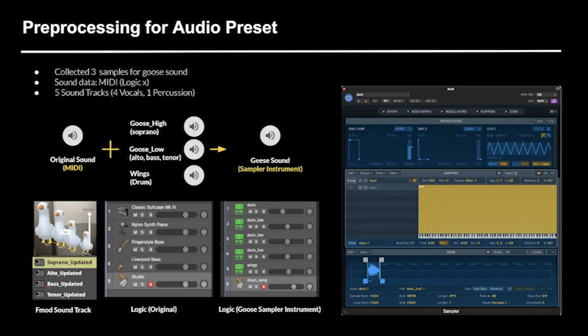And we did pre-processing for the audio presets and their original MIDI sound from Logic X. And we made the virtual instruments using 3 Goose sound sources, which are high, and low, and wings. And we edited this recording sound by Logic Sampler. And finally, we could make vocal sounds from the keys like this.